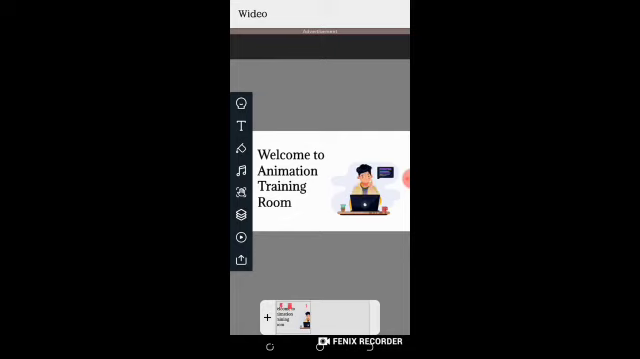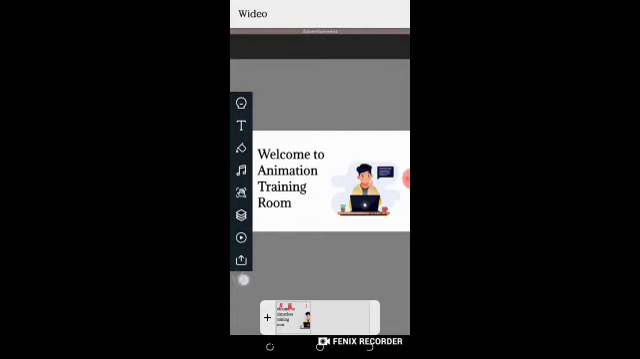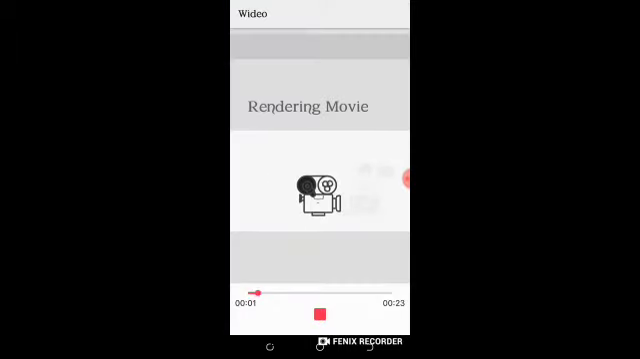After all said and done, once you are satisfied with what you are creating, you just click on this icon. That is to download before you save. Then tutorial video, render. You wait for it to render. So the time it takes to render is determined by the length of your clip. So it's very, very simple and very easy to do. You can use it to communicate to your student, your client, work for client, and make your cool money.